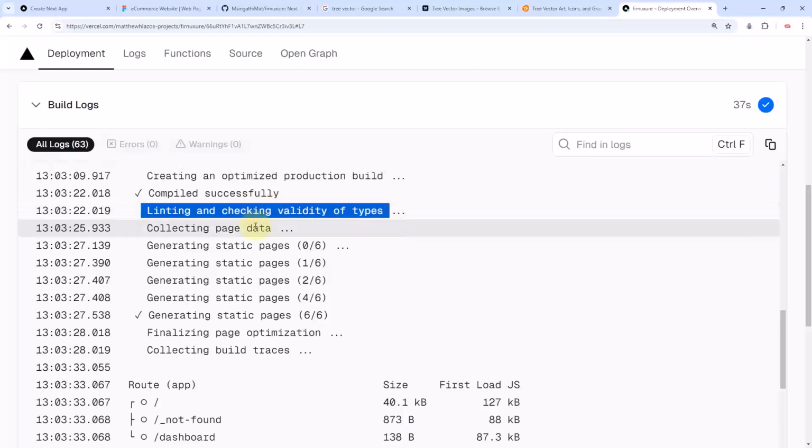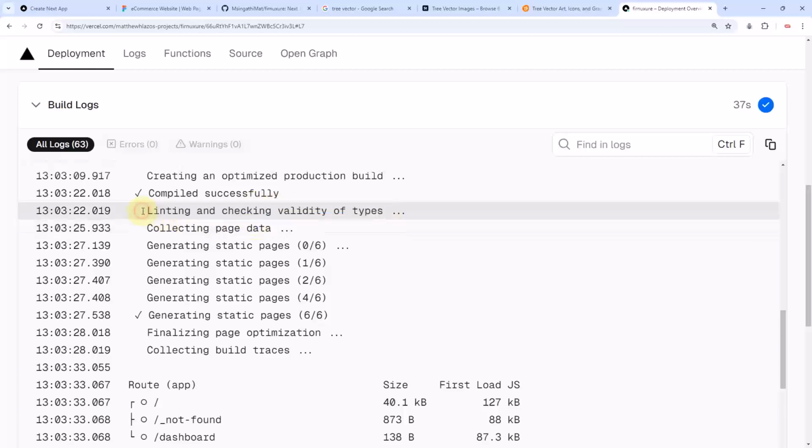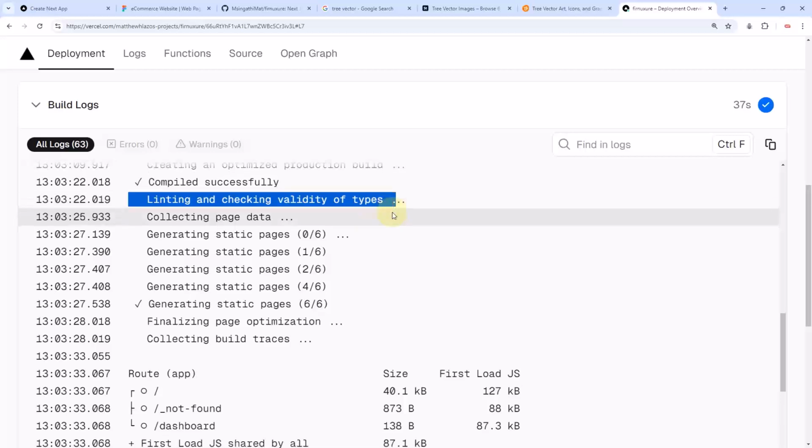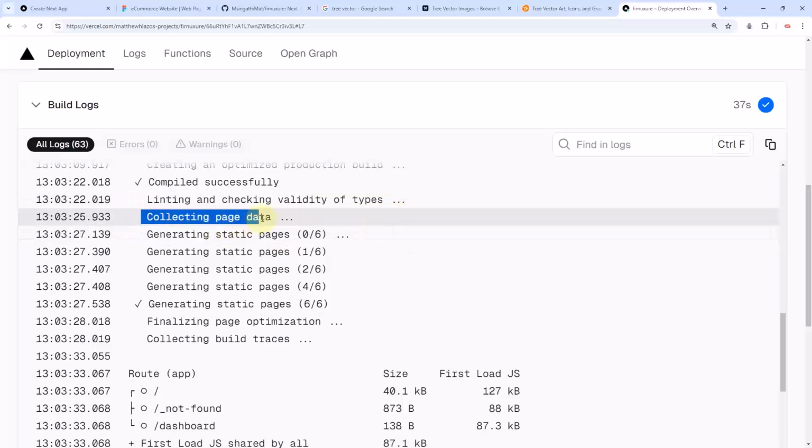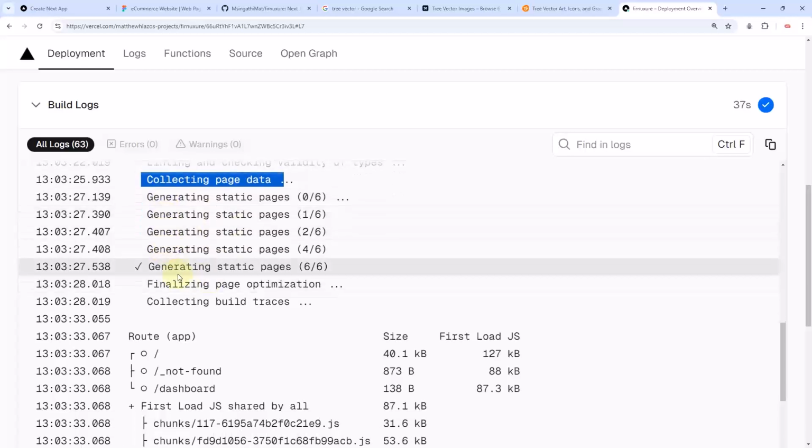So most of your build, or most of mine, has been jamming here. There's a certain type that doesn't match or whatever, all the TypeScript errors. So collecting page data, I cannot really tell you what's going on behind the scenes. And then here, let's go back to Next.js's opinion. Here, generating static pages. I'm not going to dive deep into this concept, but I'm just going to give you an idea.